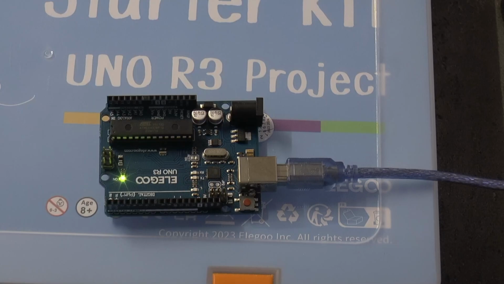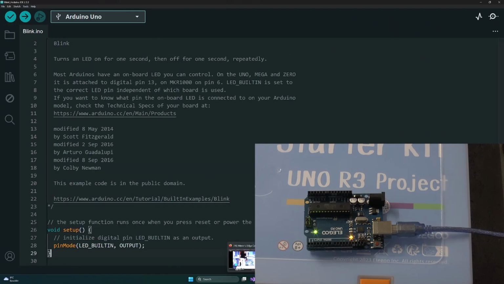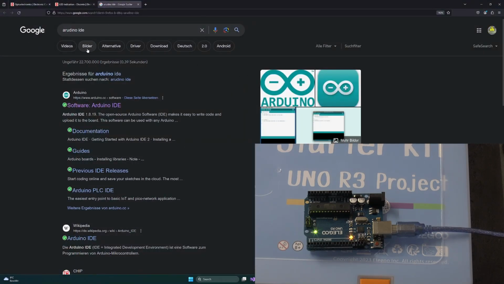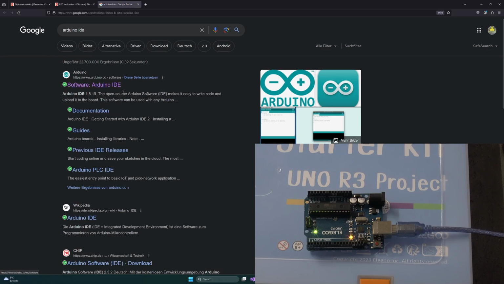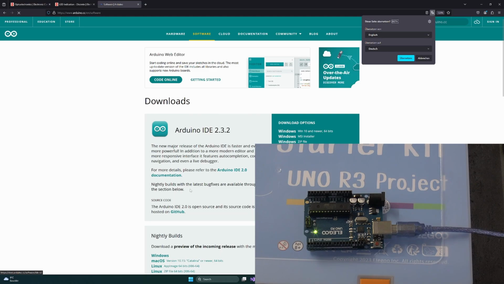So now let's jump into the Arduino software. This is the so-called Arduino IDE. This might be a bit fast for you if you do not have the Arduino IDE. Just open up your web browser and search for Arduino IDE. The first link will probably be it. If the page looks similar to this, then you are on the right page.